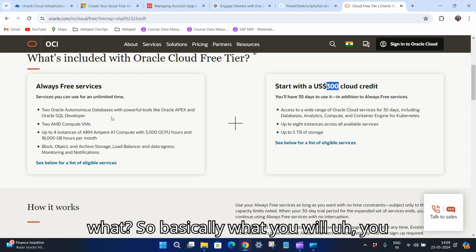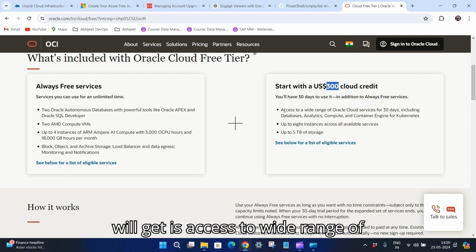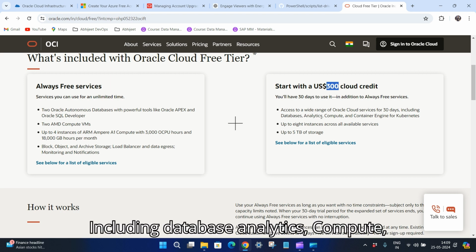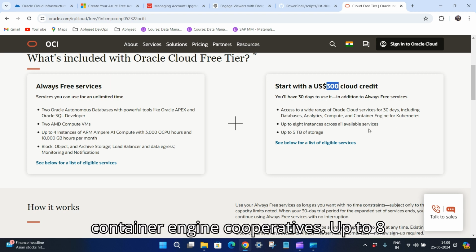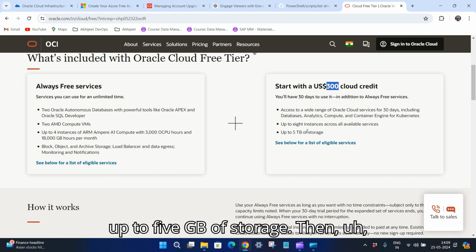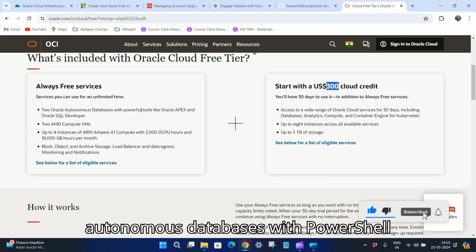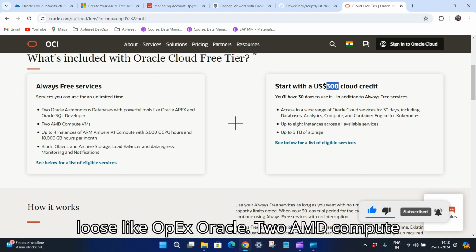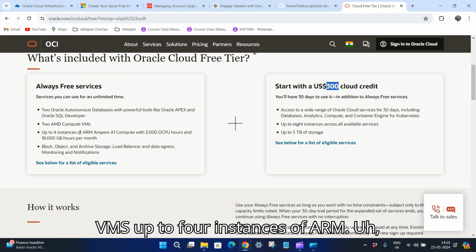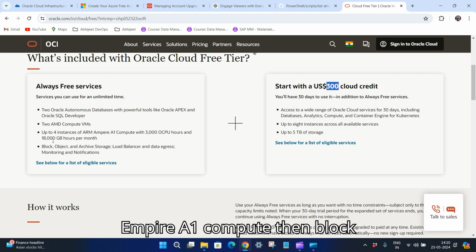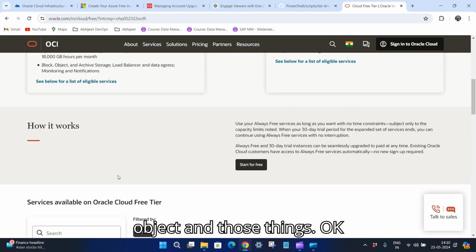So basically what you will get is access to a wide range of Oracle Cloud services for 30 days, including database, analytics, compute, container engine for Kubernetes, up to 8 instances across all available services, up to 5 GB of storage. Then what services are always free? Two Oracle autonomous databases with tools like Apex, two AMD compute VMs, up to 4 instances of ARM Ampere A1 compute, then block, object and those things.